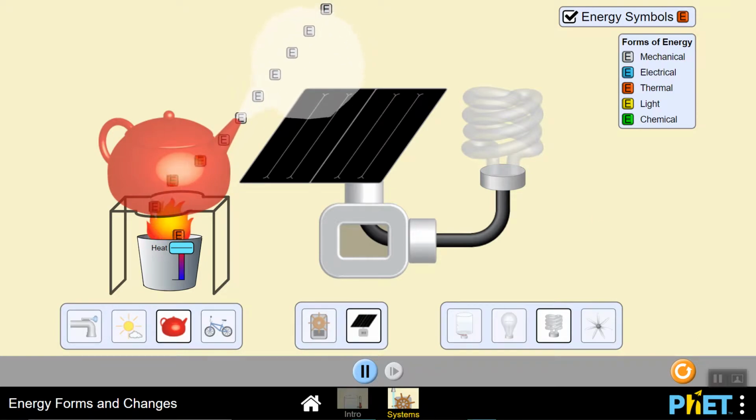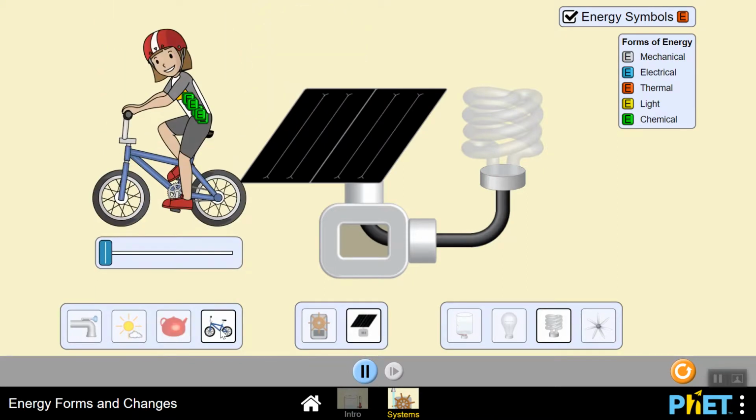So maybe, okay, I guess there is no thermal or mechanical energy. Let's try it over here. Well, again, I have a bunch of chemical energy to store. She's ready to go. Let me start pedaling there. I see the power is going through her legs. It's getting, well, there's a little bit of thermal energy.